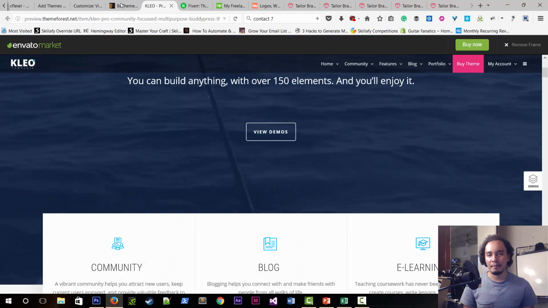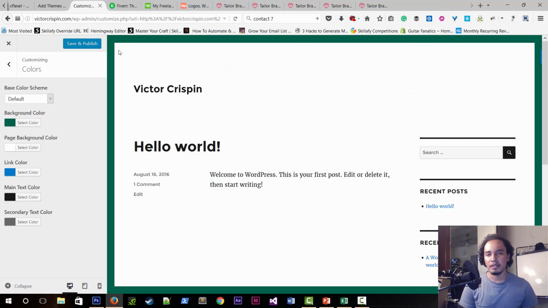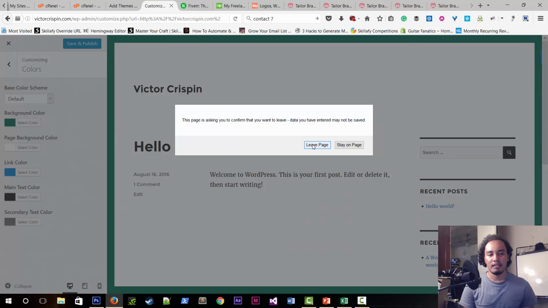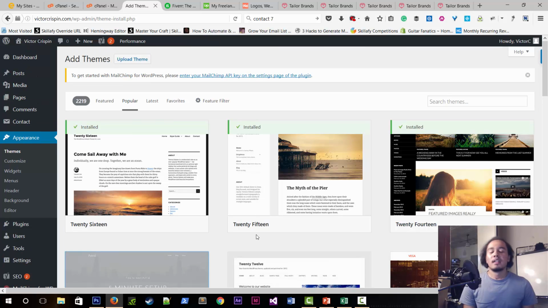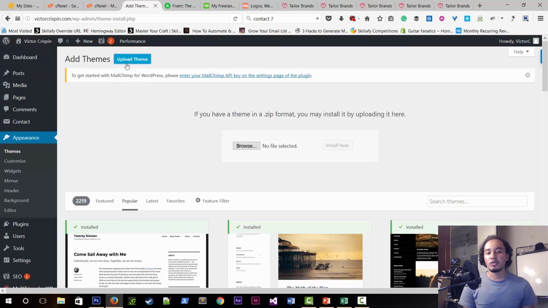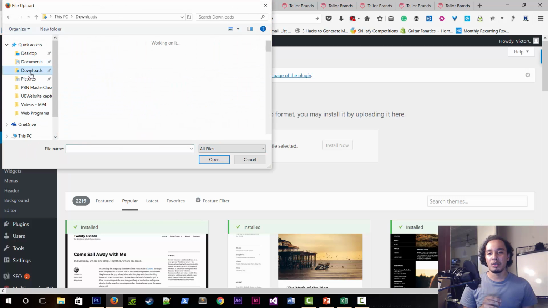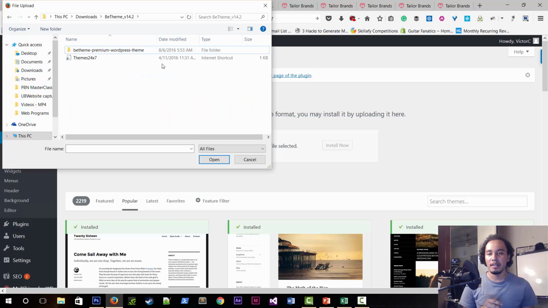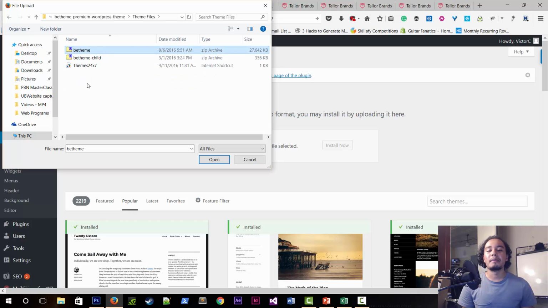I'm just trying to free up a lot of RAM in my computer. Alright, delete this, delete page, add themes. So the installation process: we click upload, then we go to browse. I don't know where I kept mine, so I have to find it real quick. Here we go. V theme, premium theme files.